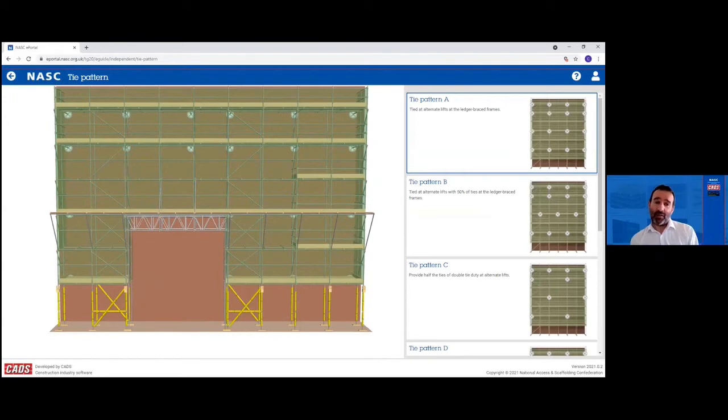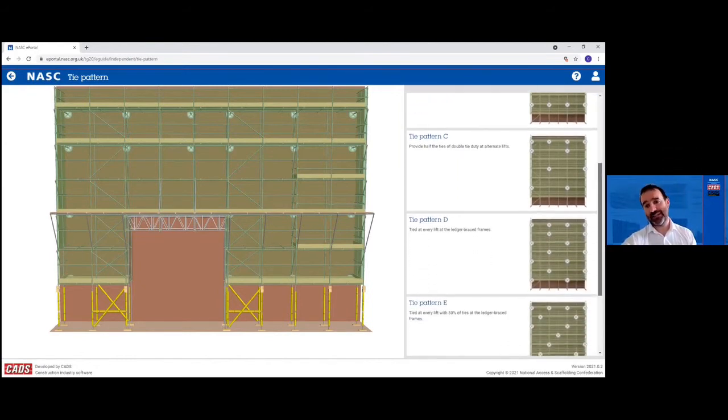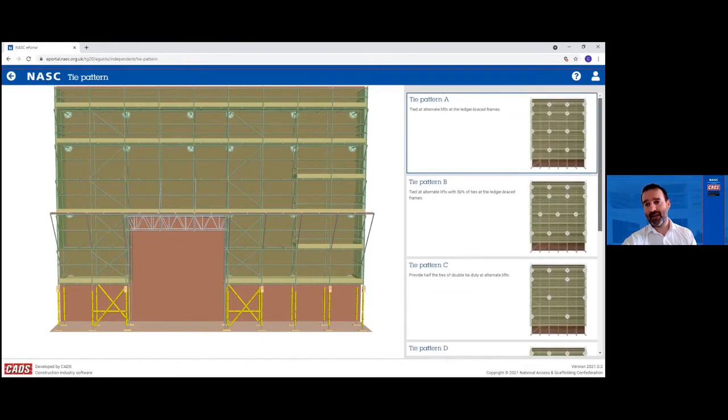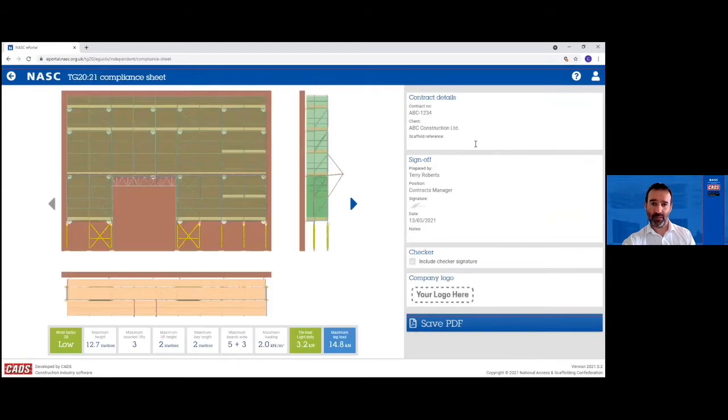And something else that's new actually in the new eGUIDE is once the compliance calculations are completed, it will offer you all the valid TG20 compliant tie patterns that apply to this scaffold. So in this case, if we wanted to, we could even use tie pattern C or F, and it will recalculate the tie duty accordingly. If I stick with pattern A, then we get to the end.